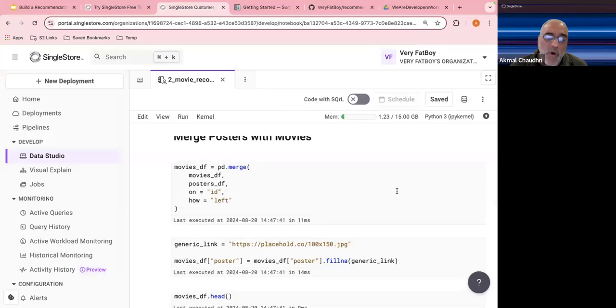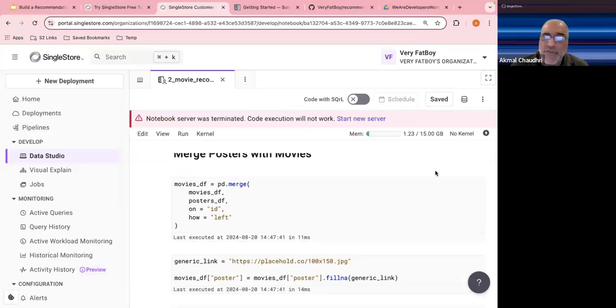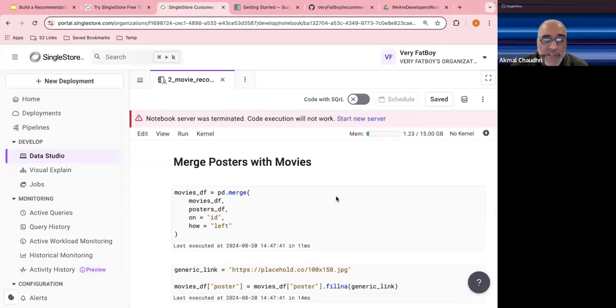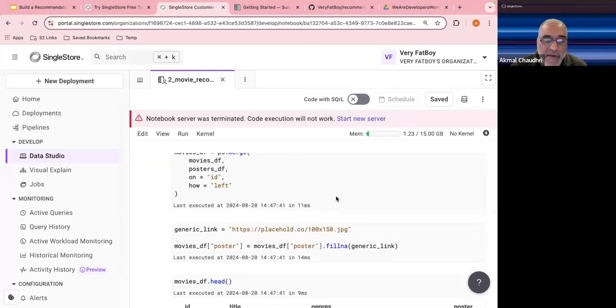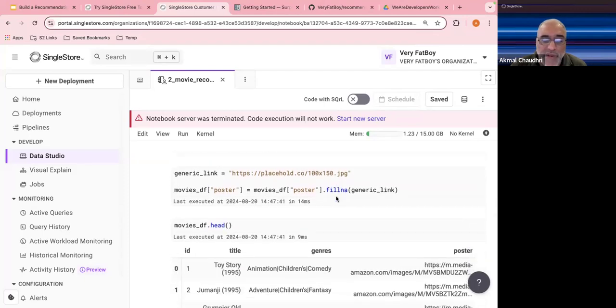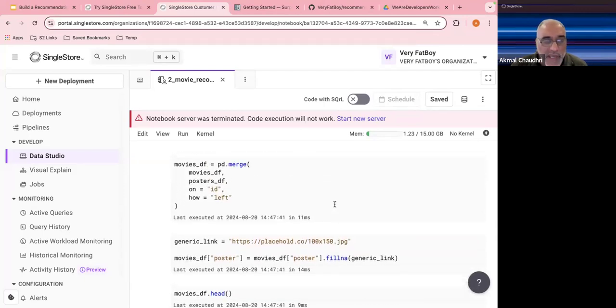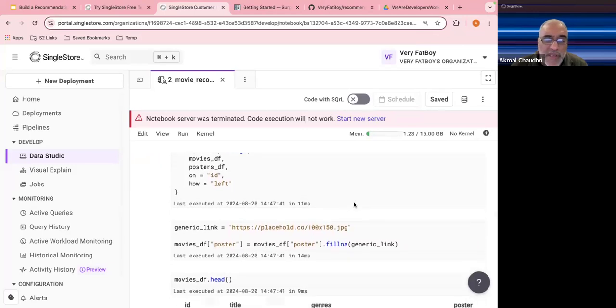And then all we do here is we simply merge posters with movies. Okay, so combine the two. It's a bit like a join across two tables, but we're just taking the two data frames, and that's what we're doing here. And we're storing it in the movies data frame.